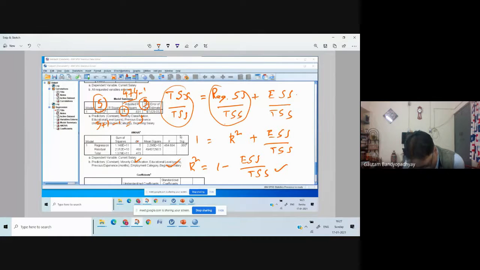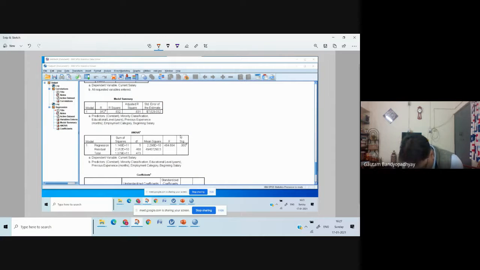So that is the 5 degrees of freedom. Okay. And what is the degrees of freedom for the residual or error sum of square? Now 473 minus 5, that is 468. This is a very, very important part for finding the degrees of freedom.